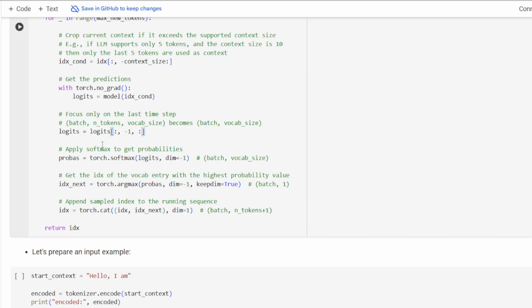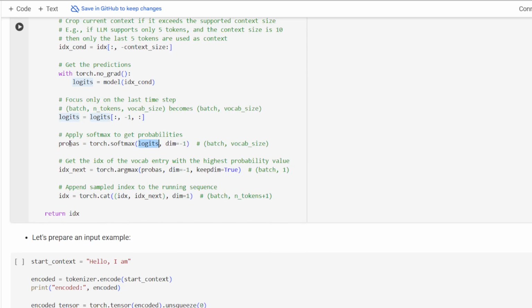Now that we have that, we apply softmax to our logits to get our probabilities. That's it. Now we know the probabilities. We'll then use argmax to get which argument is the maximum in that array of probabilities, and then we have that index.